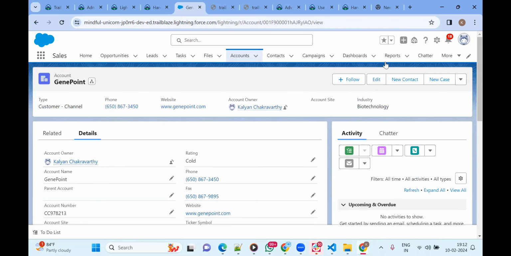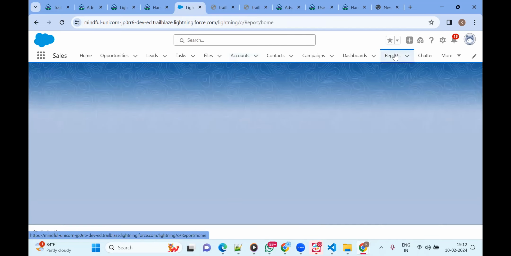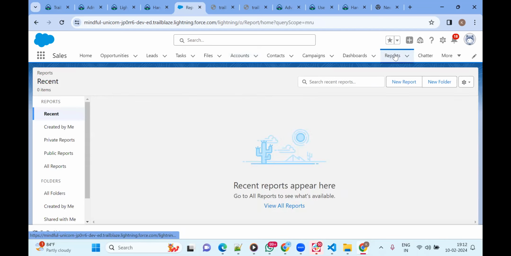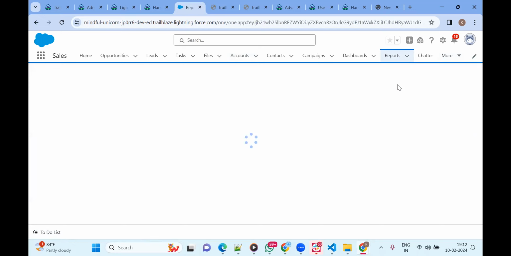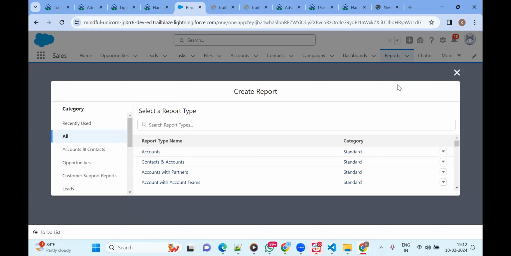That we'll see now. Click on reports. Here there will be something called reports. If you click on reports in the sales application, click on new report. It's very simple. It just opens a report tab, and inside that you click on create a report. Then you have to select a report type.